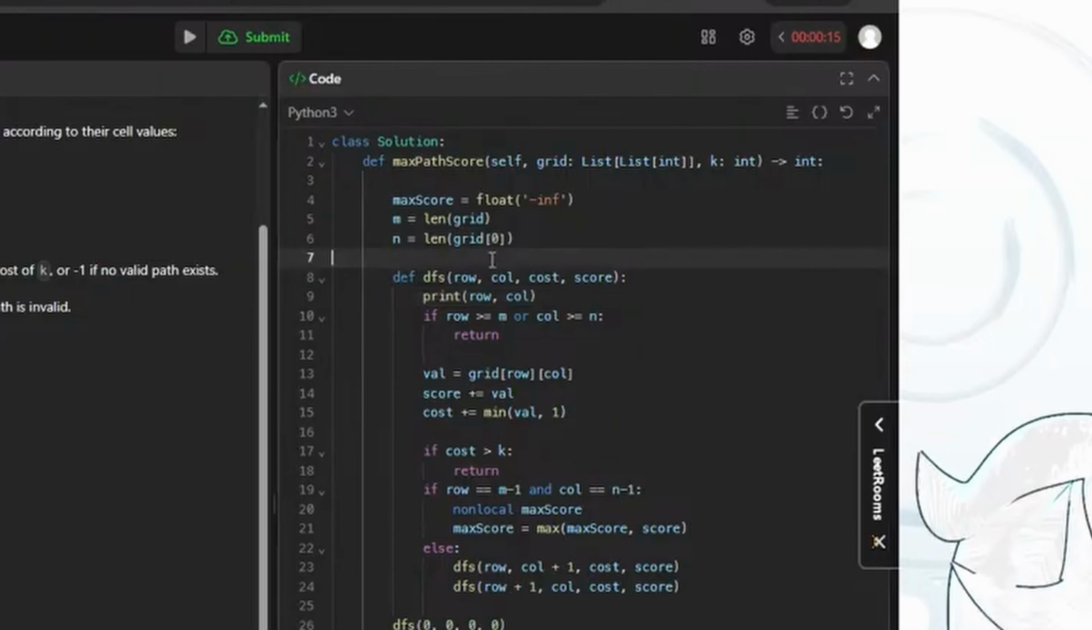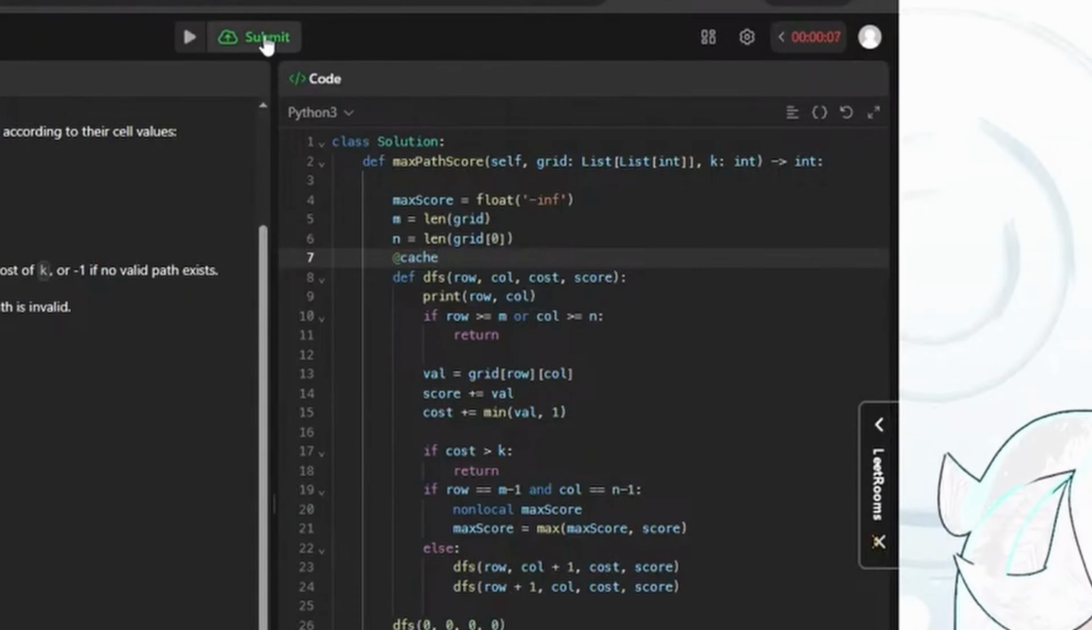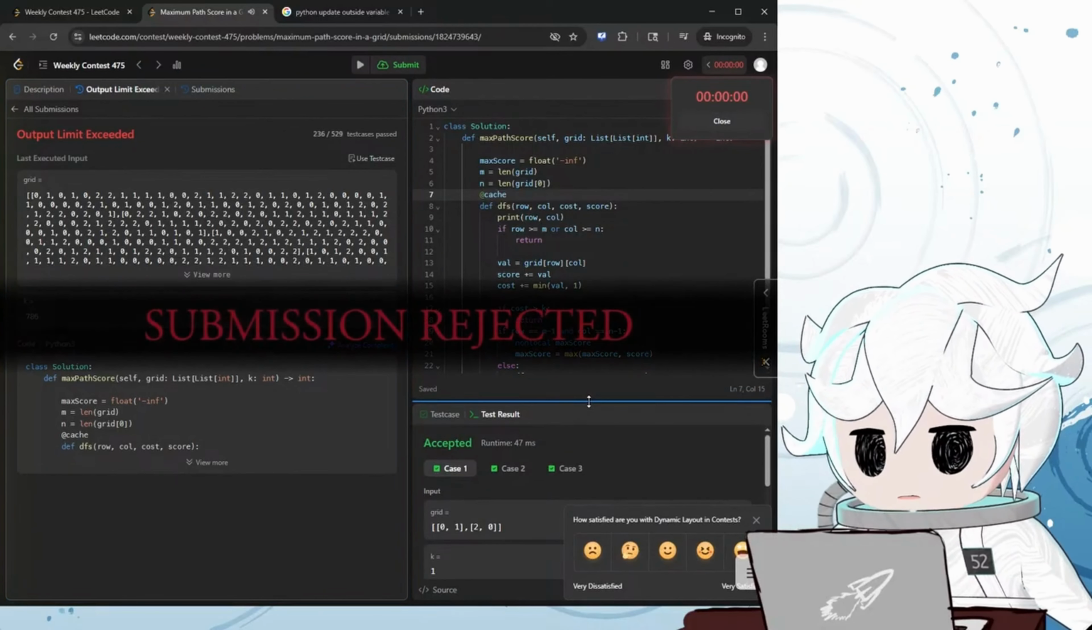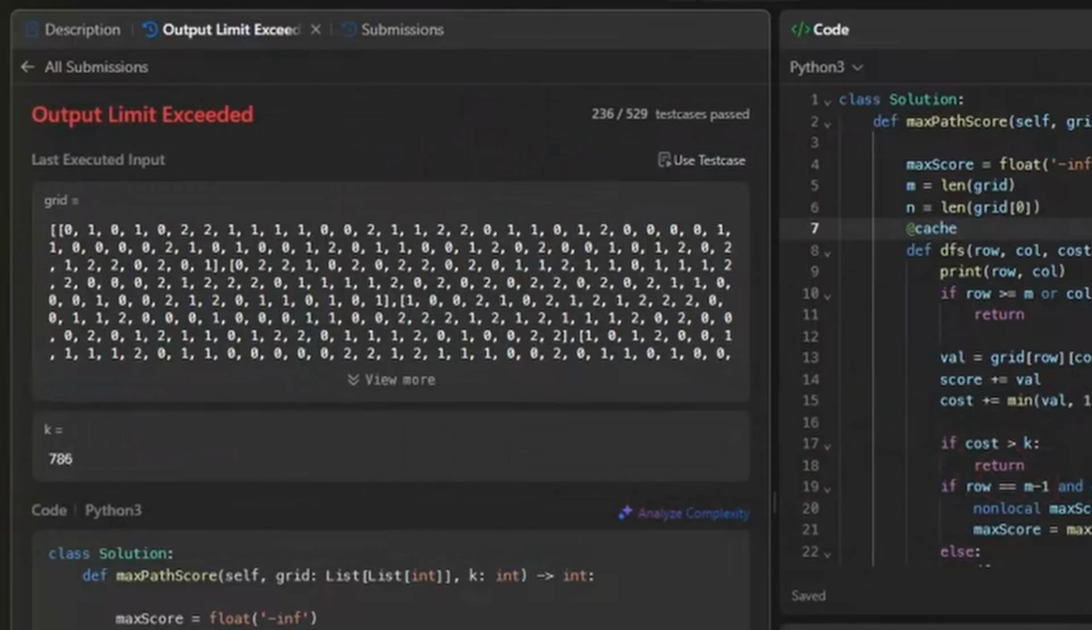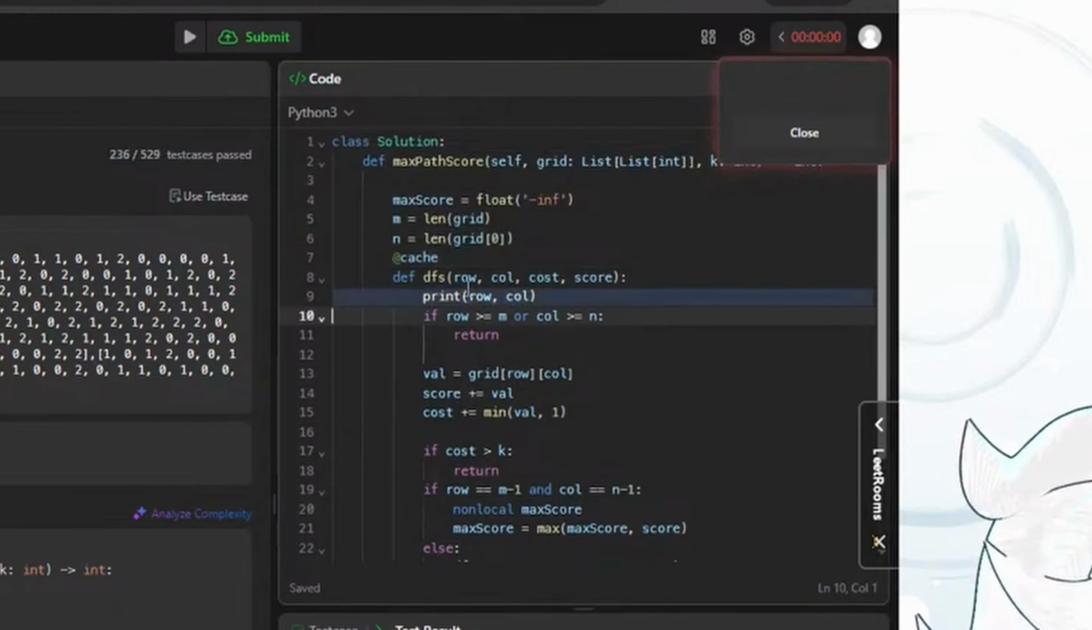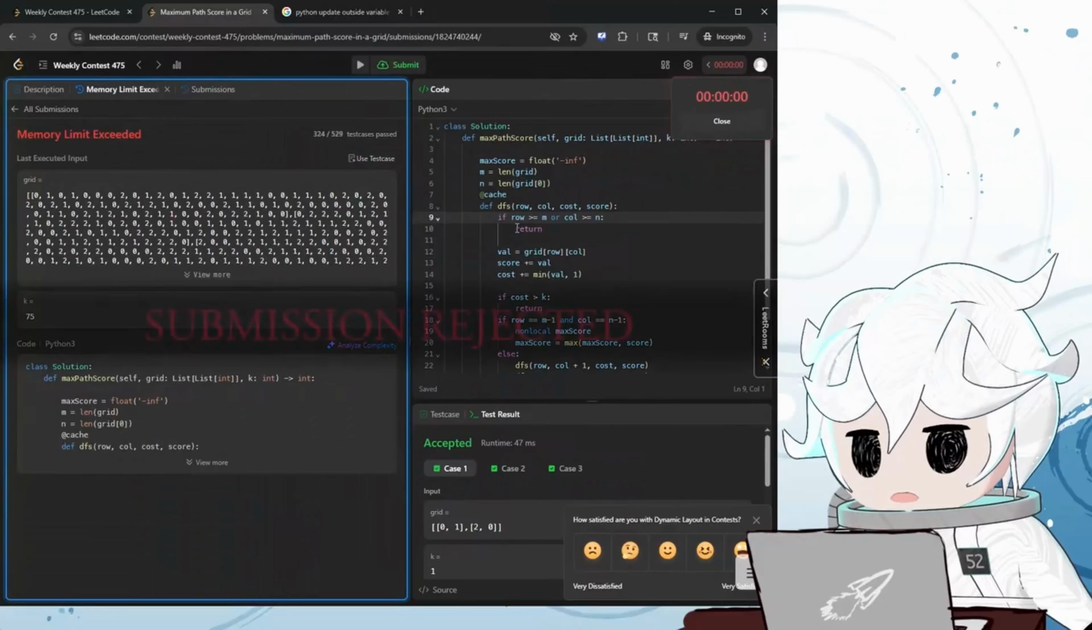Could I memoize this? Maybe? Like at cache. Oh, submit. 6 seconds left. Please. Come on. No. It's because of the printing. The stupid printing. No.